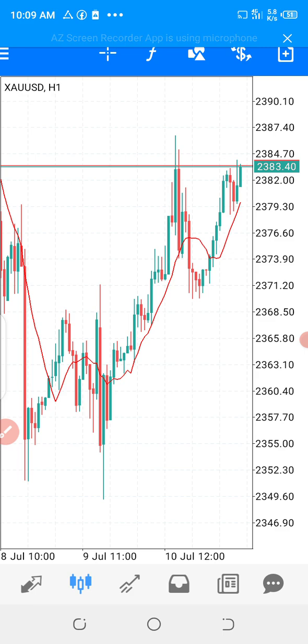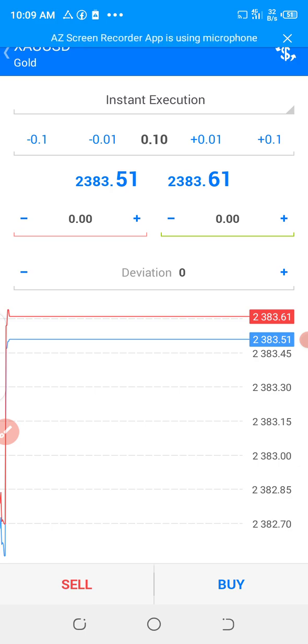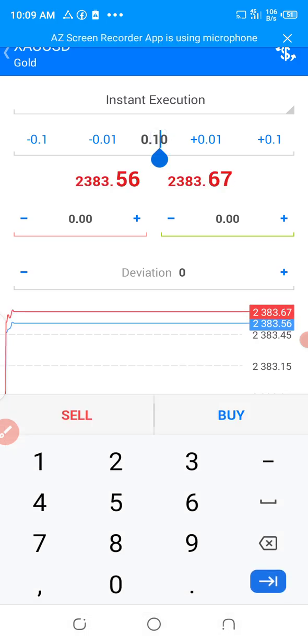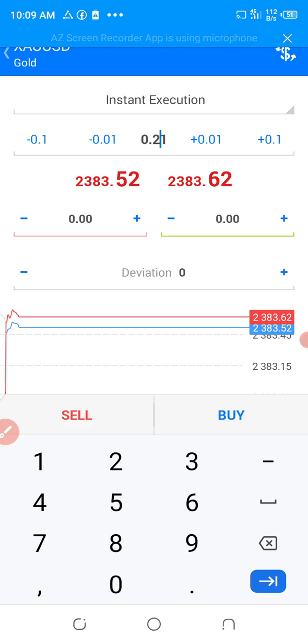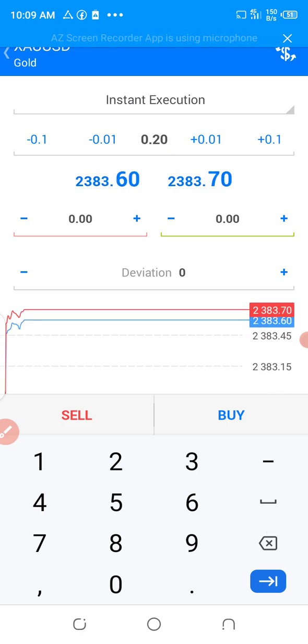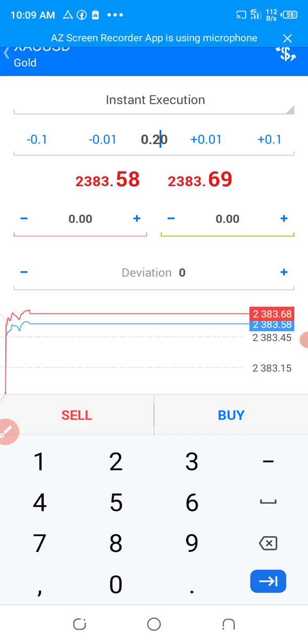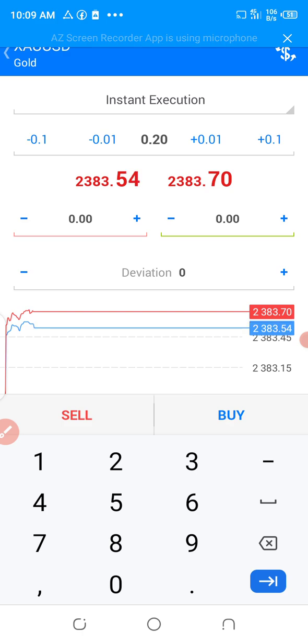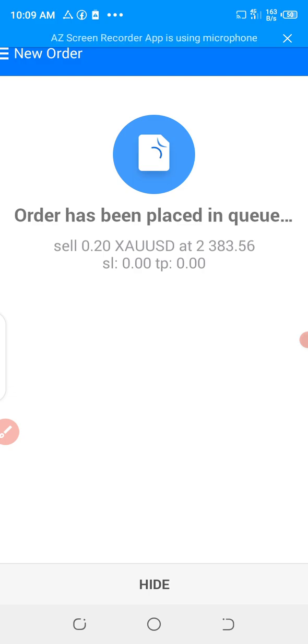I want to place a sell order on this trade. As you can see here, the price is at resistance, so there's every possibility the market will reverse downward. So let's assume I want to place a sell order on this gold. I go to my execution and adjust my lot size to 0.2. You can see it here, right? 0.2. Now you can see we have the sell and the buy. Like I told you, I want to sell this particular asset, so all you have to do is click on the sell button.